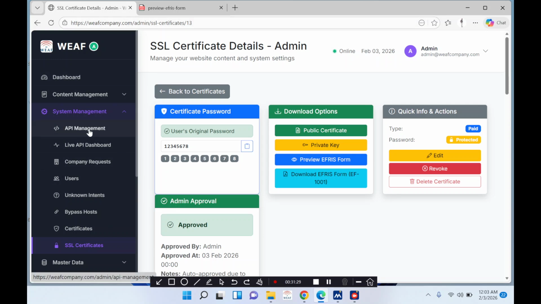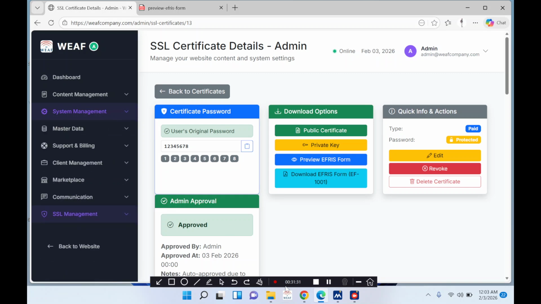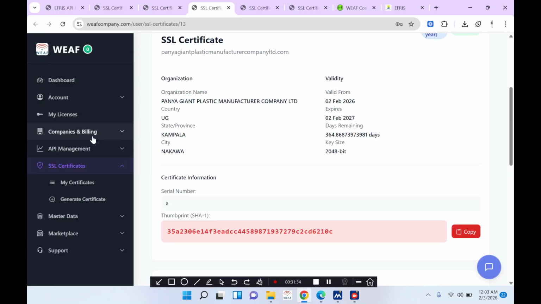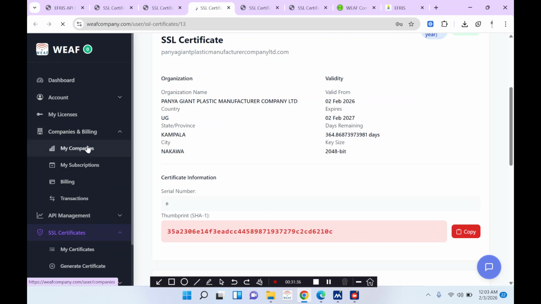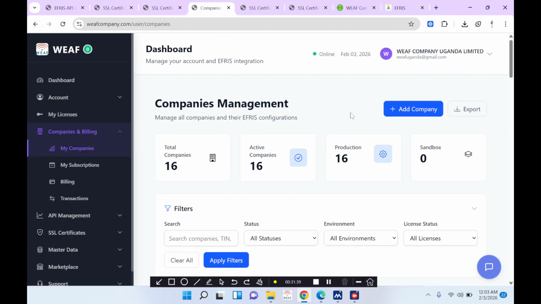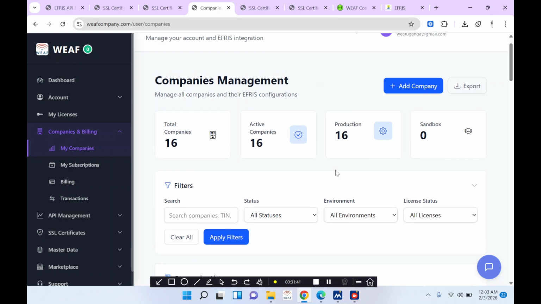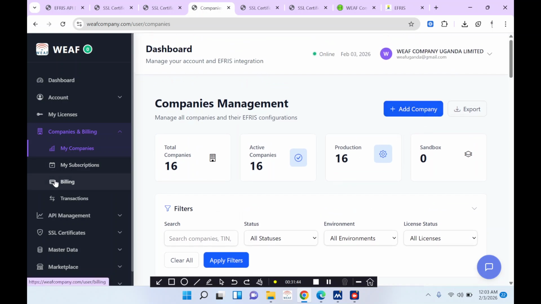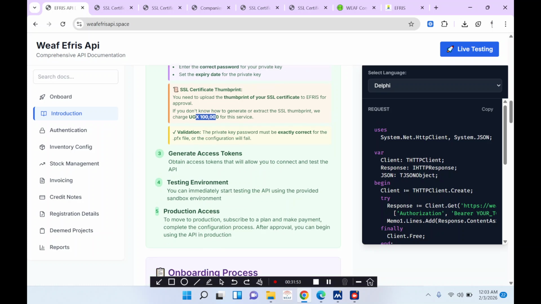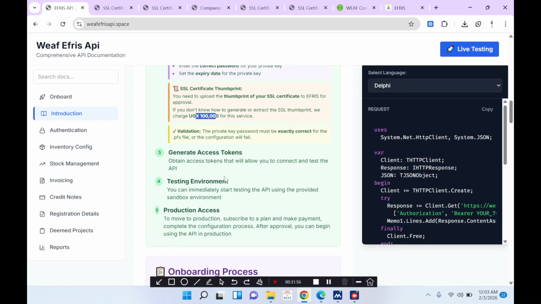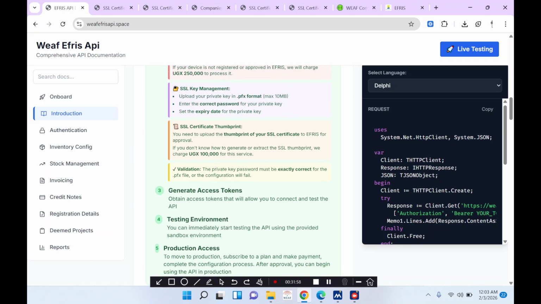So back to our side where we're on billing, you need to go ahead and specify the details of your company. That is one. Secondly, we have seen you may incur two kinds of charges here, for the certificate and then for the device application.